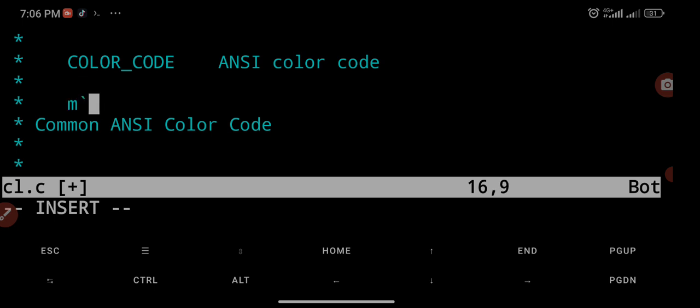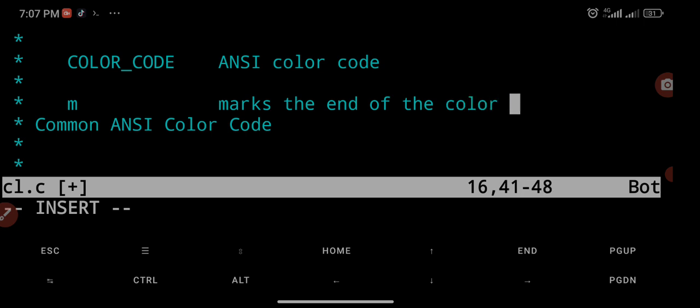And we also have another one that is called M, just the M. This M simply means that it marks the end of the color code. Put this on the same line. It marks the end of the color code. So that's what that M means.